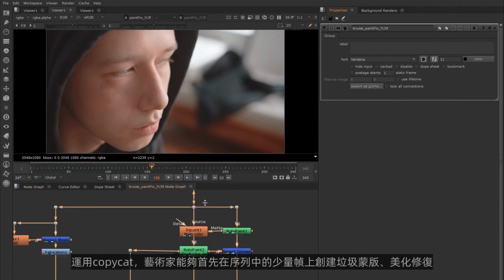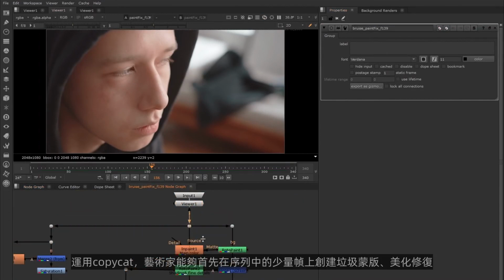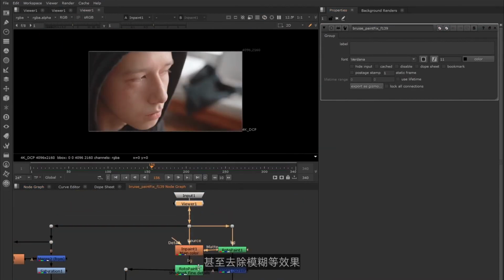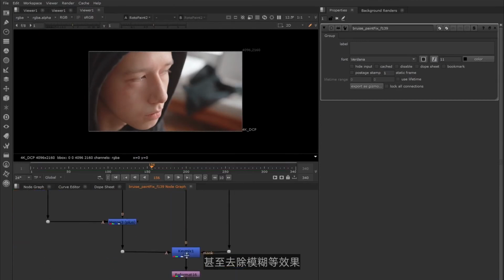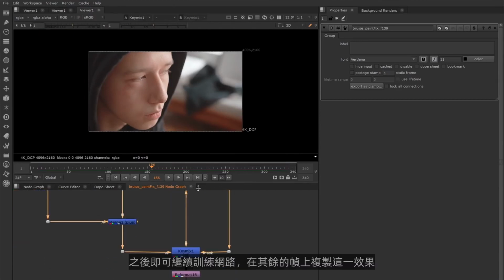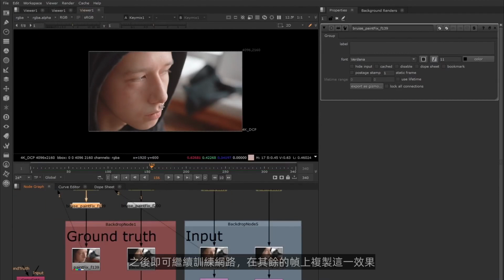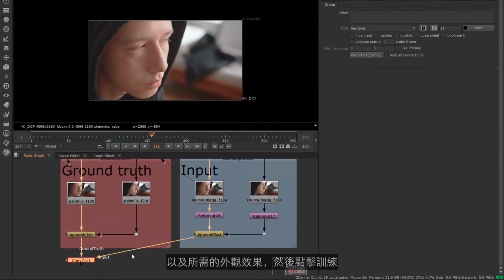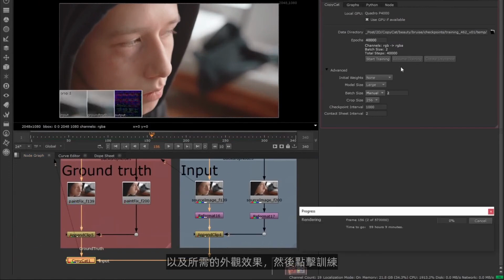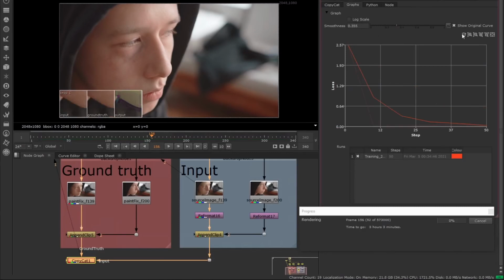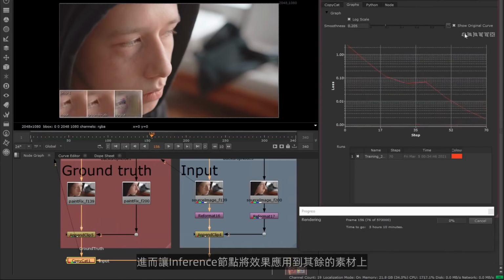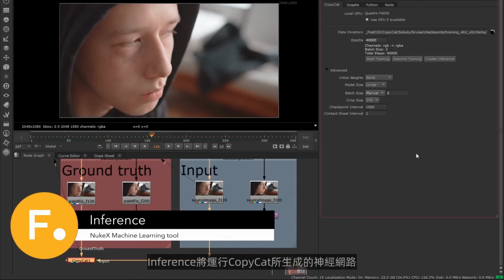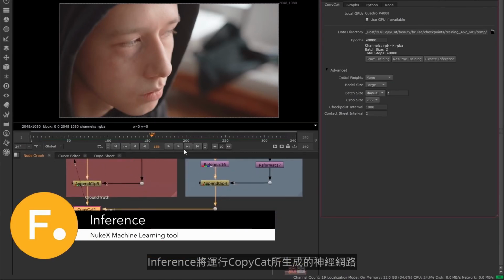With CopyCat, an artist can create an effect, such as garbage matting, beauty repairs, or even deblurring, on a small number of frames in a sequence, and then train a network to replicate this effect on the rest. Simply input a selection of the original frames, along with what you want them to look like, and hit train. The plugin will then output a trained network ready for the inference node to apply your effect to the rest of the footage. The inference node runs the neural networks produced by the CopyCat node.